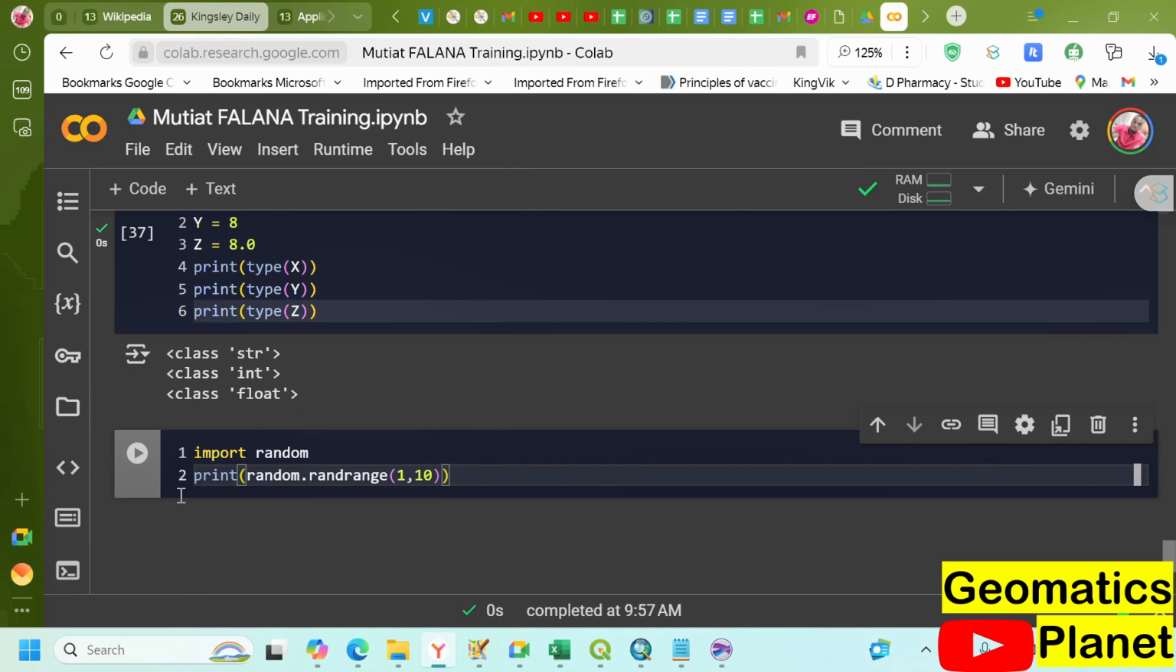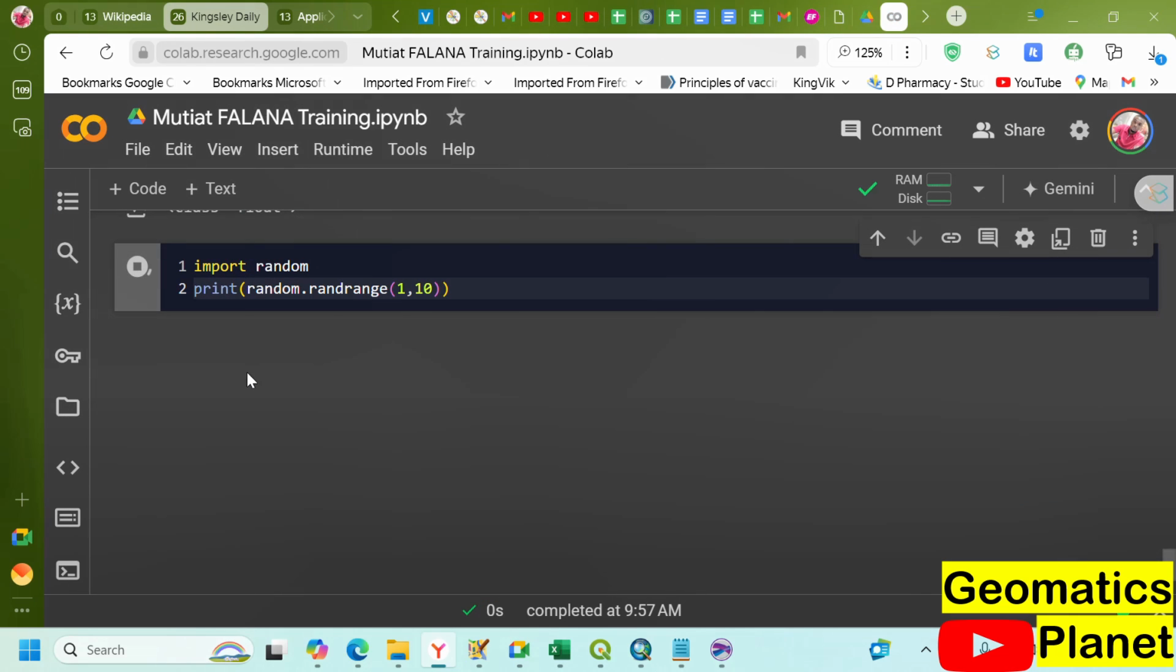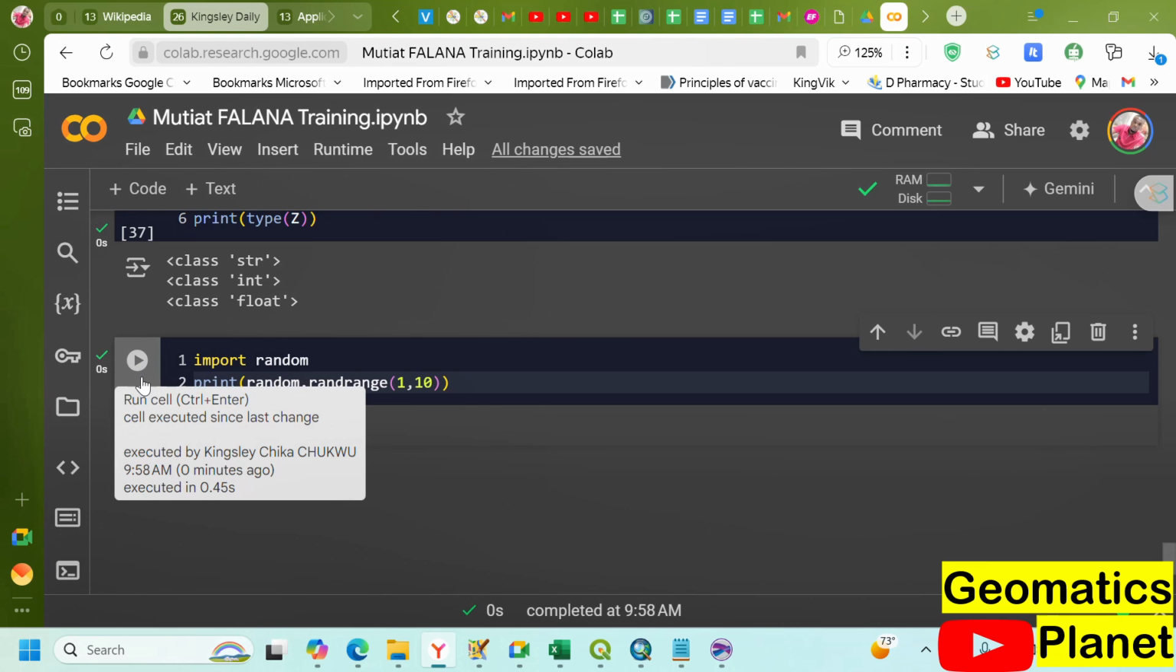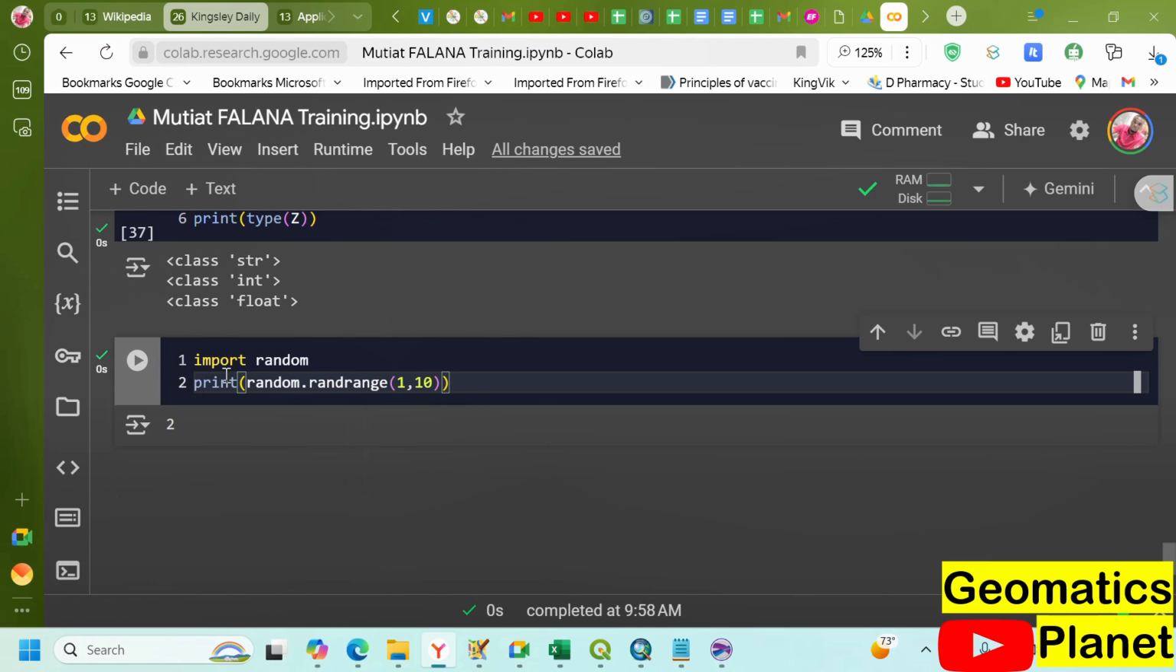Like a random number, I want you to play a game. Let's guess a random number between 1 to 10. Okay? Can you tell me, if I run this, the number that is going to come out? Import random, print random.randrange 1 to 10. Can you tell me the number that is going to come out if I run it again?